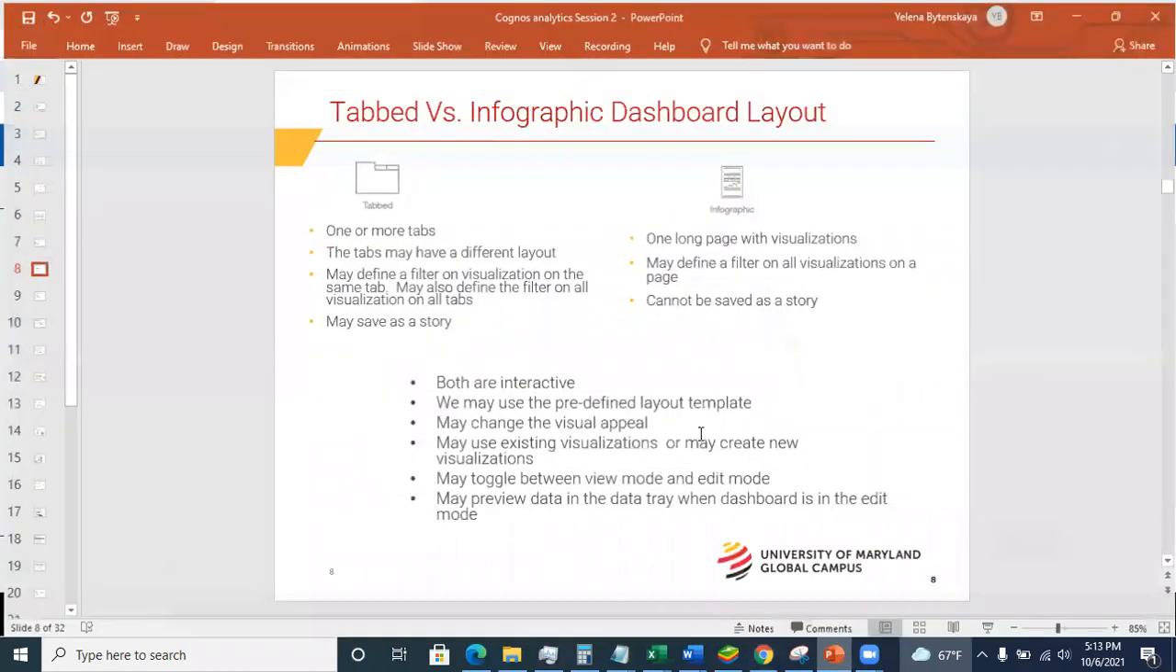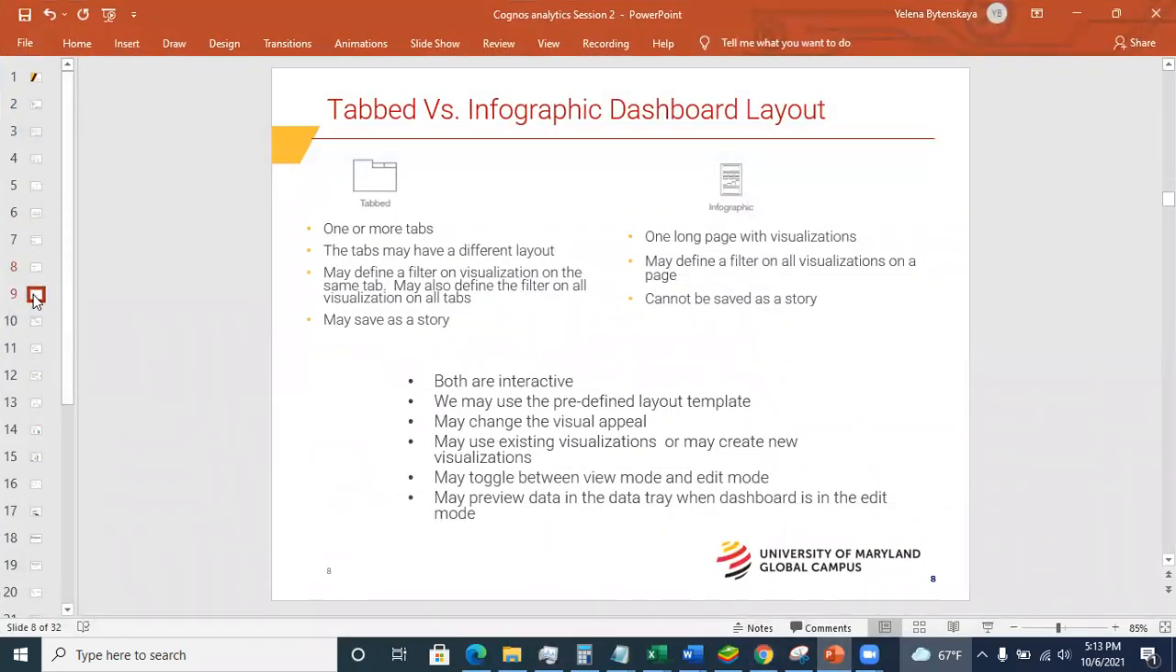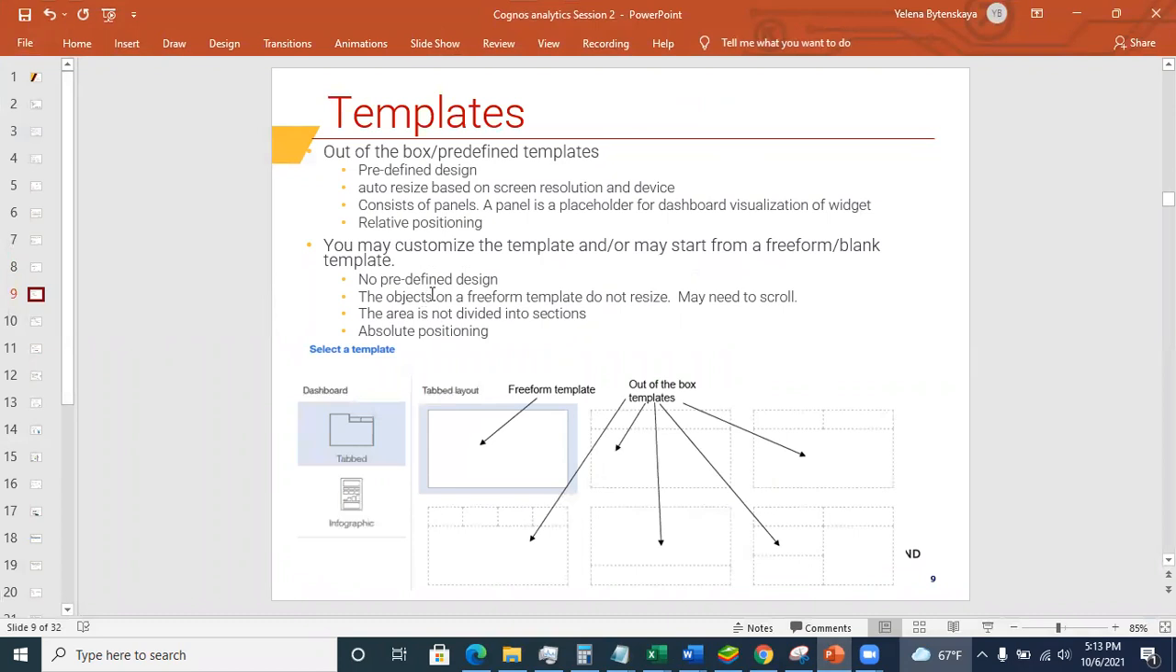And what I did for you as well, I spelled out the differences in here, right? So you can go with a free form, but you don't have a predefined design. And this will not auto scale based on the screen size, right? And you may need to scroll. That's the downside. But the other ones, those are the out of the box templates.